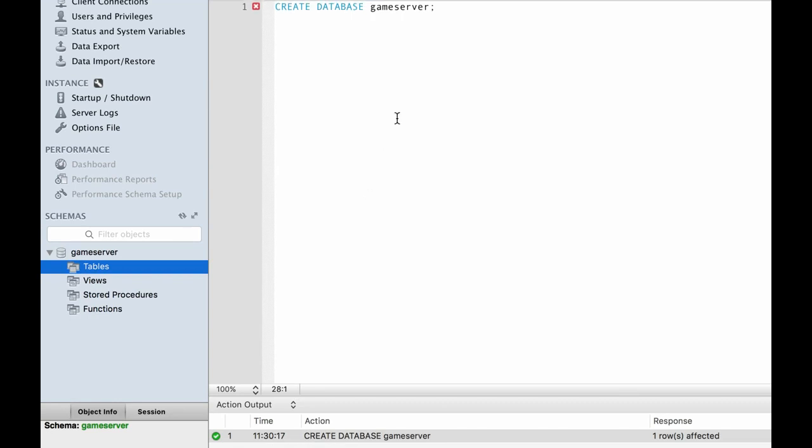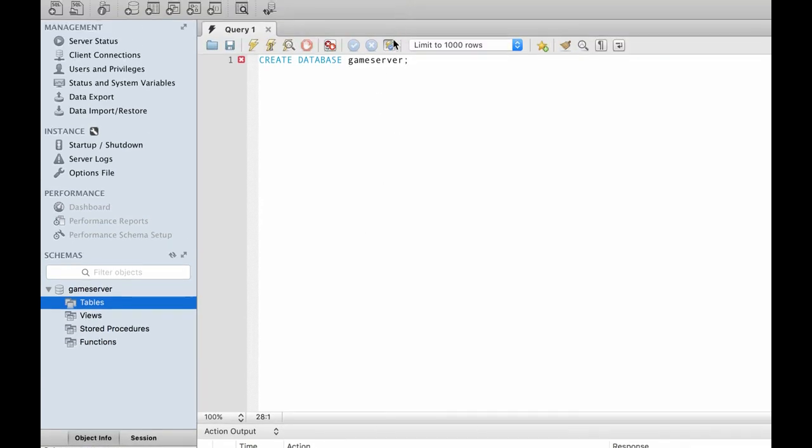All right, now I'm going to add on top of this, I'm going to add the table. So I'm going to say use game server, so that the system knows that I want to use this database. And below that, I'm going to create the table. So how do you create the table? So first, let's run this.